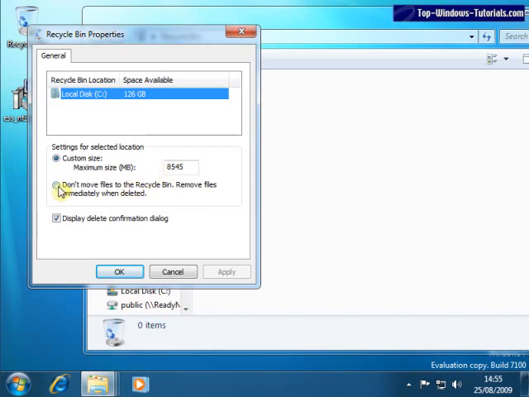Below that, we can select this option, Don't move files to the recycle bin, remove files immediately when deleted. Now, this is certainly a bad idea if you're a beginner, and I can't really think of a good reason why anyone would want to do this, so we'll leave this option alone. Obviously, if you did select this option, you would still get a warning when you tried to delete a file, but it wouldn't be sent to the recycle bin, it would be immediately removed.